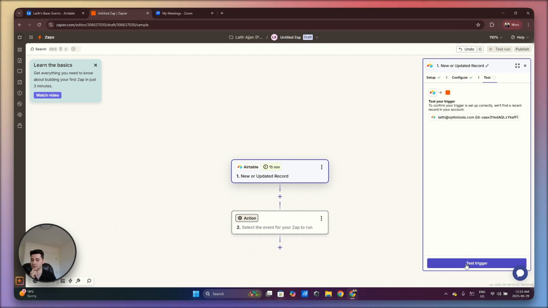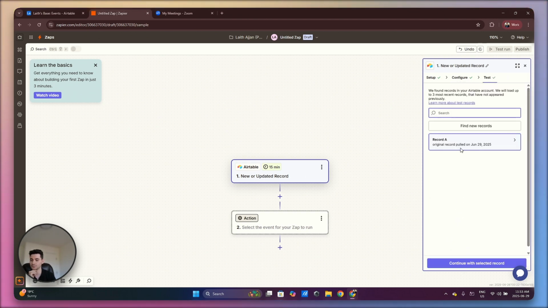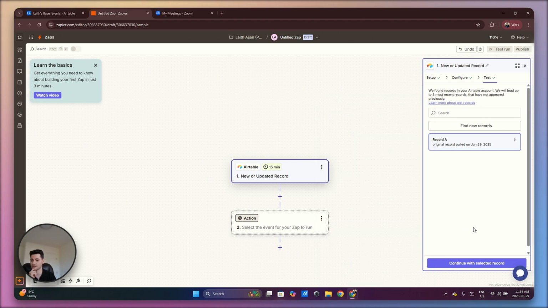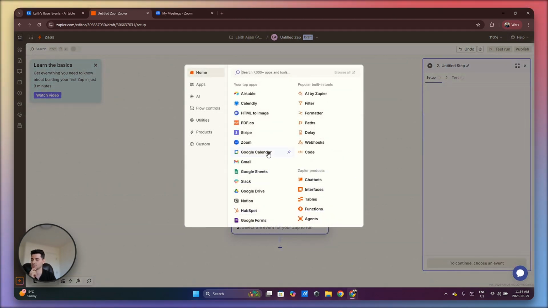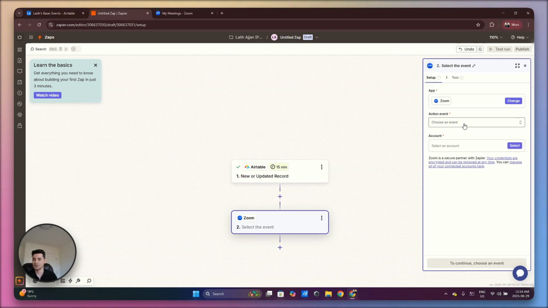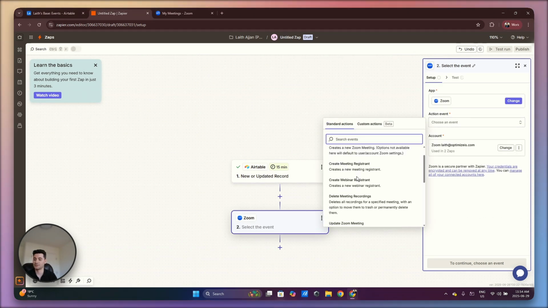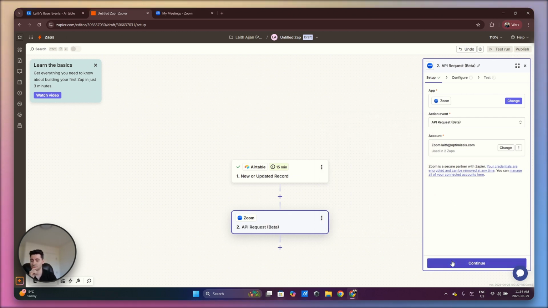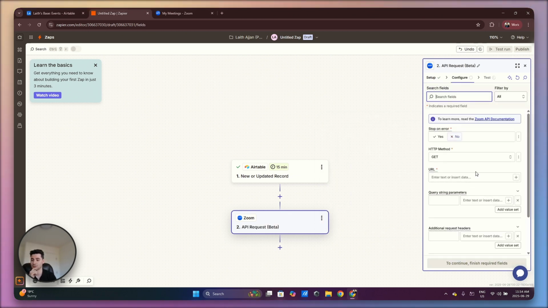Once we click continue and test the trigger, this is the record that gets picked up. As you can see, it's the exact same meeting that we had created in our first Zap, but the duration is now 30 minutes. So now we're continuing with the selected records. Now if we go to our action item, we would pick the action event. For this, we're going to use the API request feature here. So we're going to do a direct API call to Zoom.